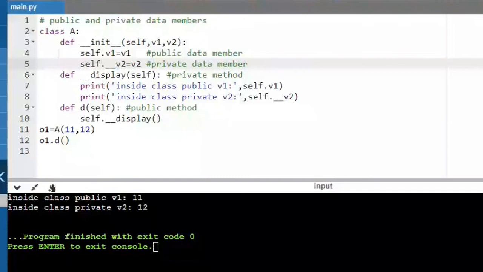Now within the class I can access. Now I'm making a call to the public member. So from the public member, I'm making a call to the private member within the class. Okay, so this is within the class. So D is also part of A. So that's why the display method can be called from D. Okay, so these are private members and public members.